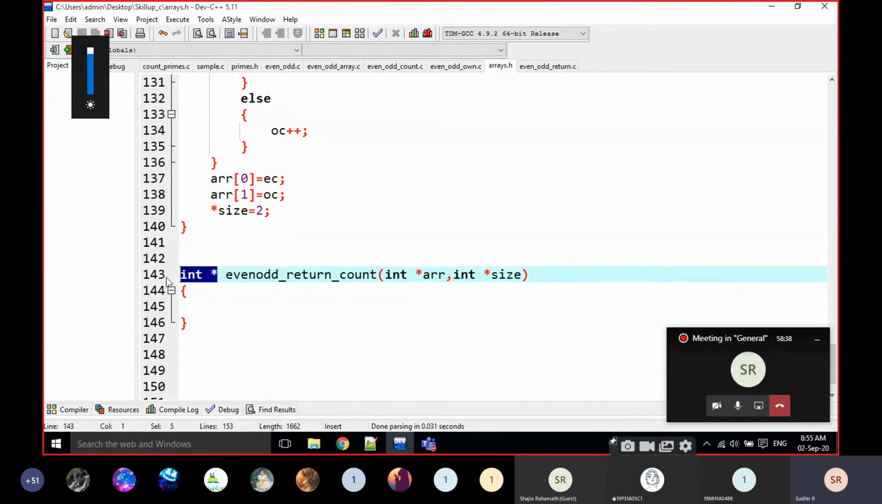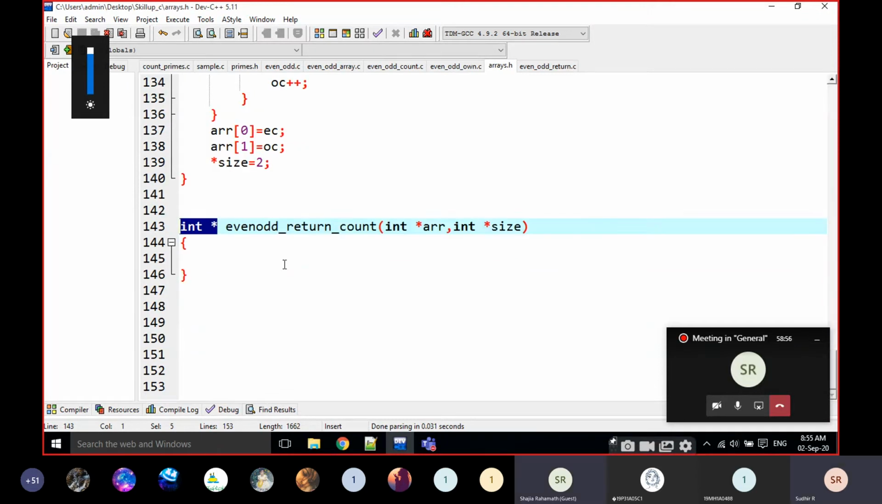That's why, for example, you have to imagine like this also. Int means it is one value. Int star means it is going to return multiple values. Okay, no problem for that. But I am going to return one array's address. One array's address means it is multiple values, right?